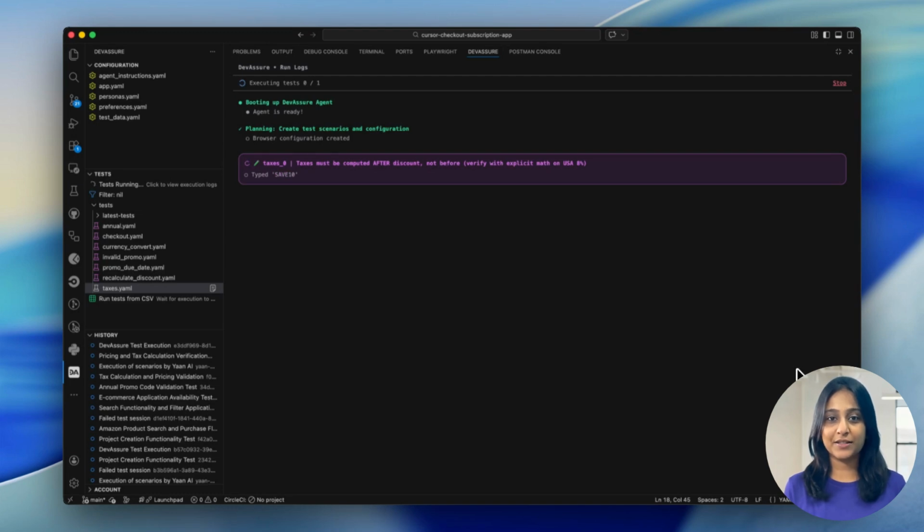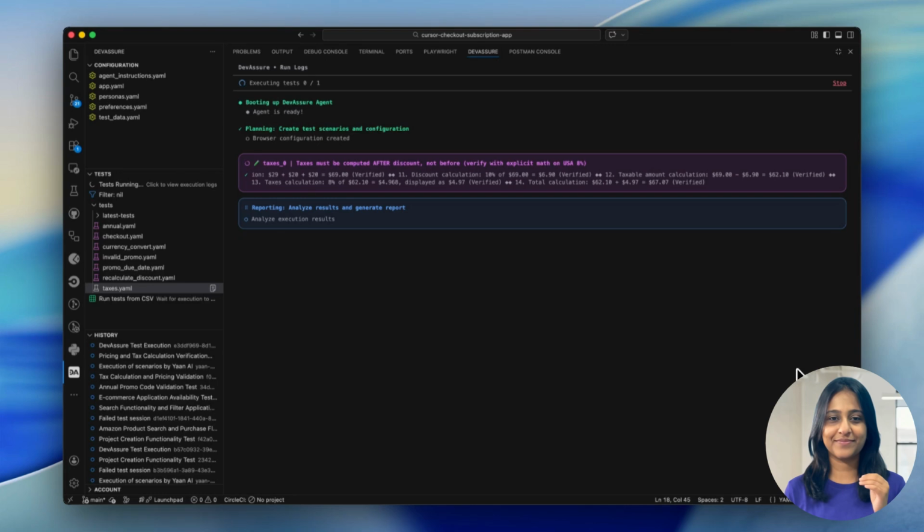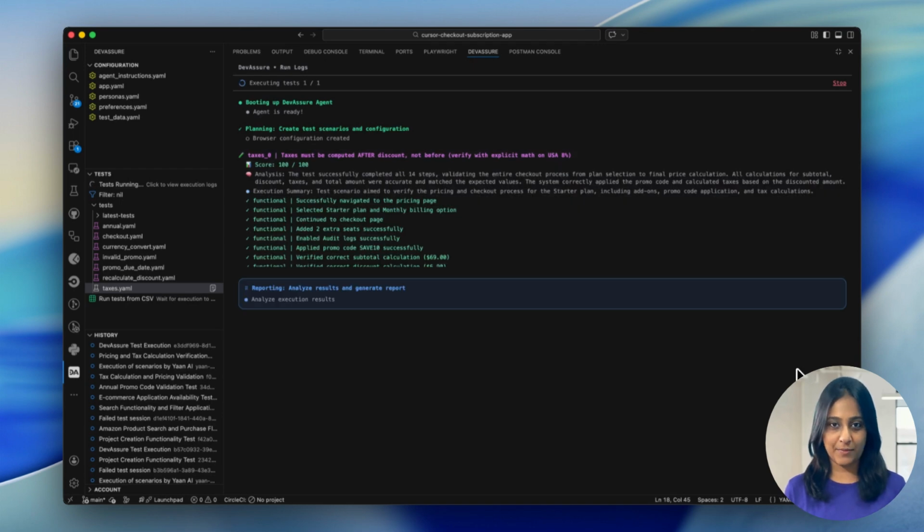It does not hallucinate and always thinks like a QA engineer. The agent does not generate scripts, does not use locators, and there is no need for page object models. This means that there is zero maintenance required. This solves one of the biggest problems with test automation. Because it's completely autonomous, the agent is able to adapt to UI changes as well.